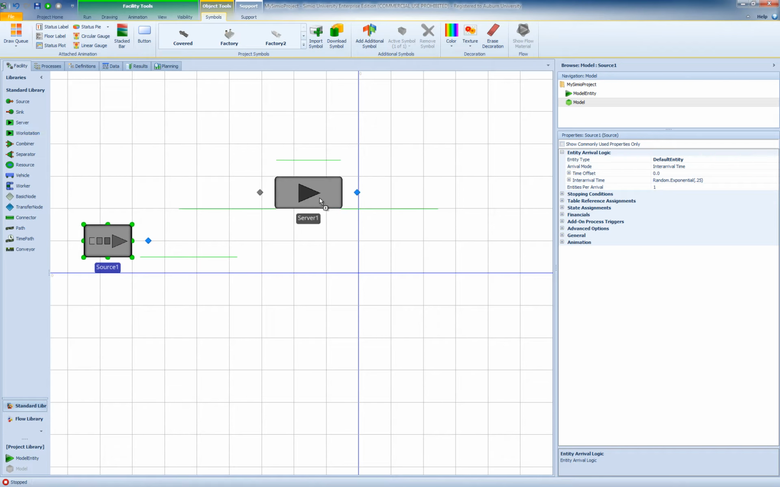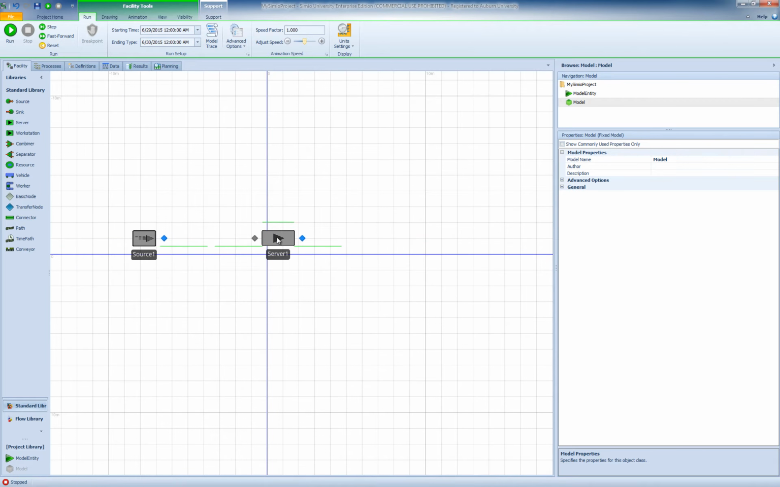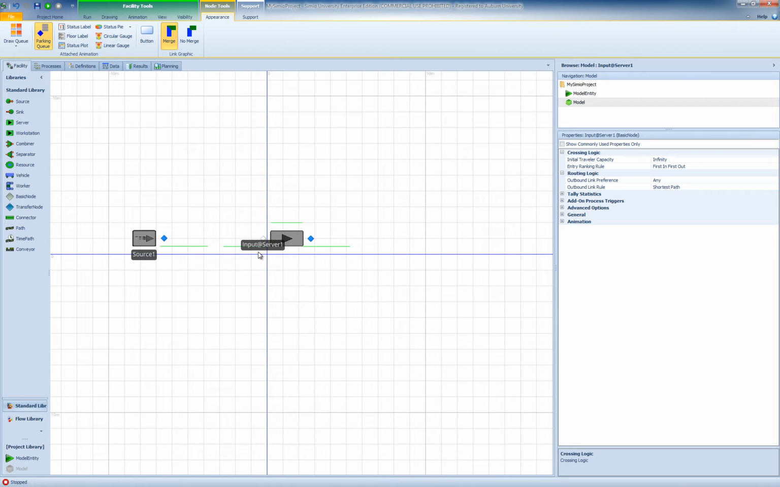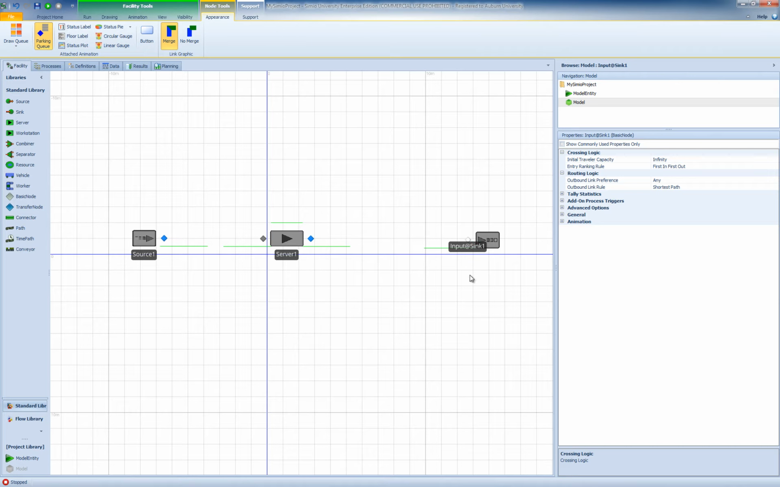A server object, on the other hand, has, let me zoom out a little bit here. A server object, on the other hand, has two nodes, a basic node which serves as the entry or the input node of the server object, and a transfer node which serves as the output node of the server. A sink object, for instance, has only one node, which is an input node, and it's a basic node.